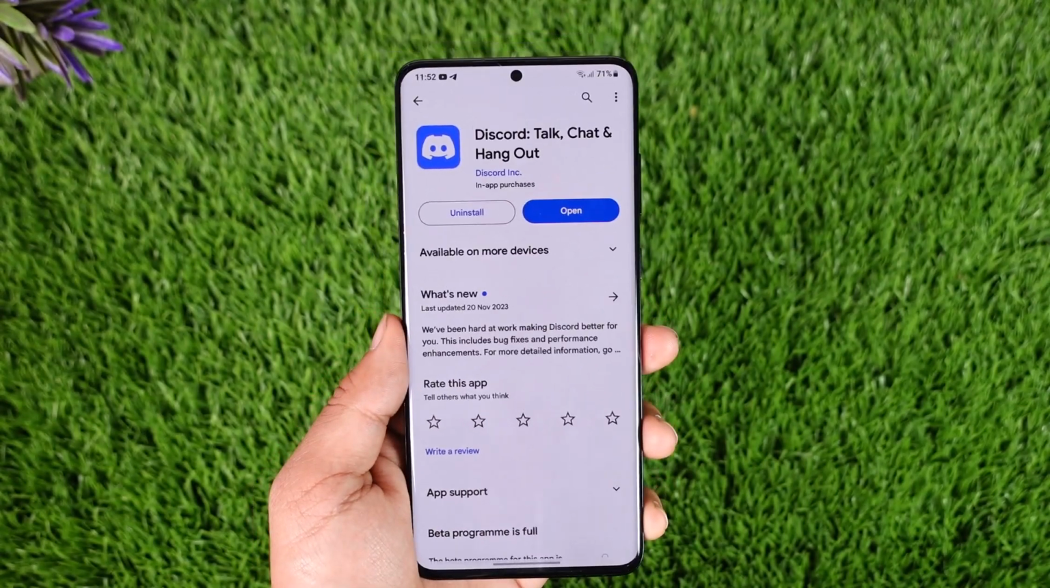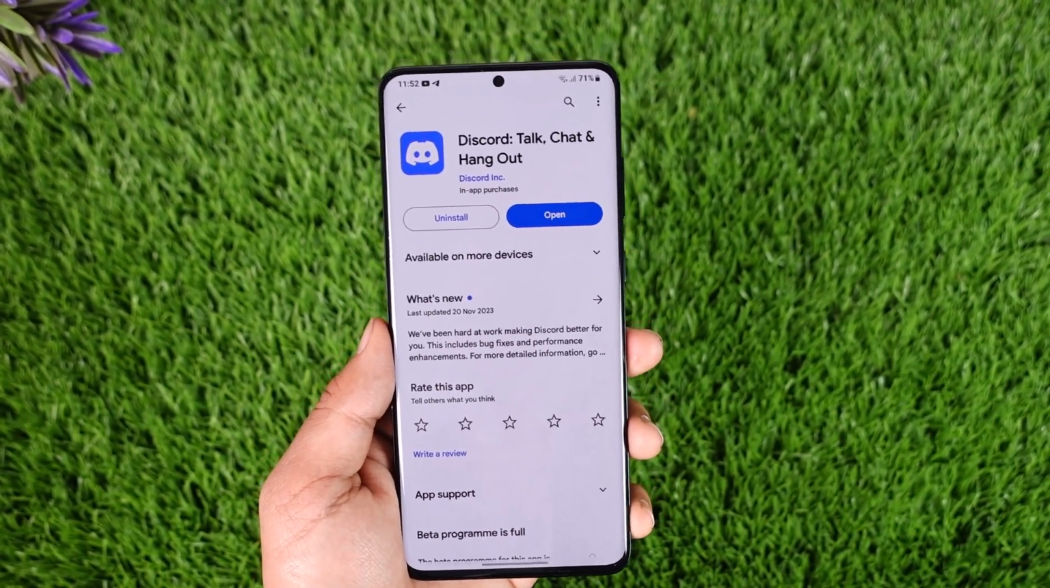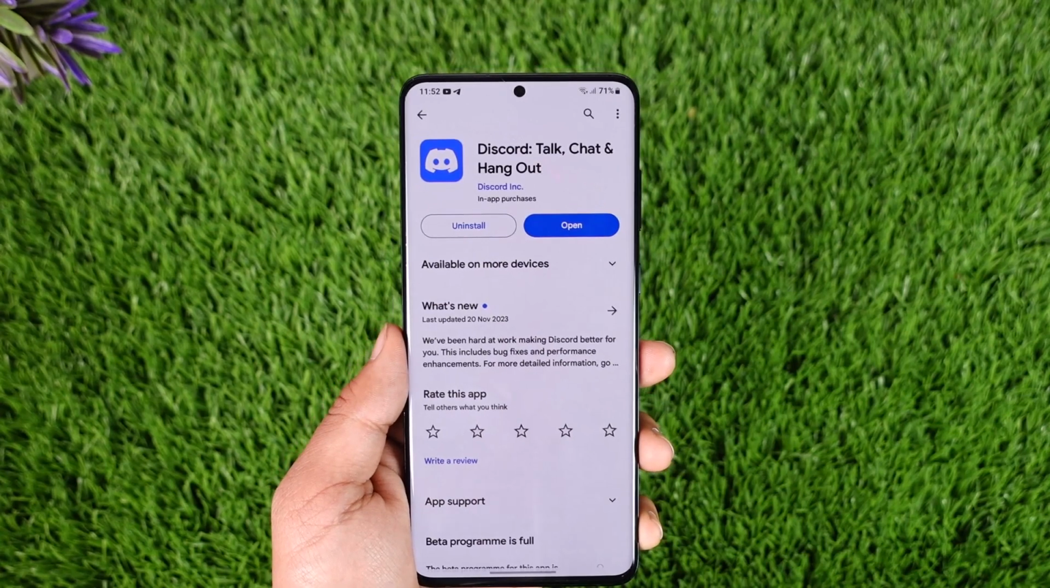In this video I will guide you through the steps on how you can connect FiveM to Discord, so make sure to watch the video till the very end.